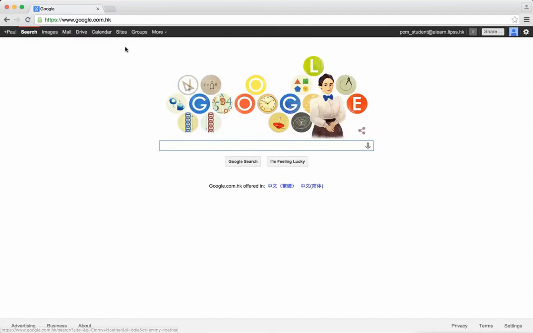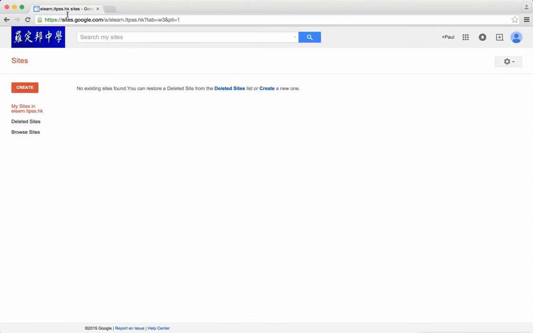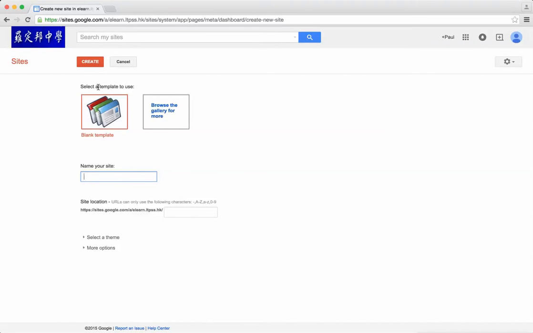Once we're in, we click on Sites, or you can just go to sites.google.com, which is right here. And at the moment, we can't see any websites because we haven't made any. So what we're going to do is click the Create button. And we're going to start by using a blank template.